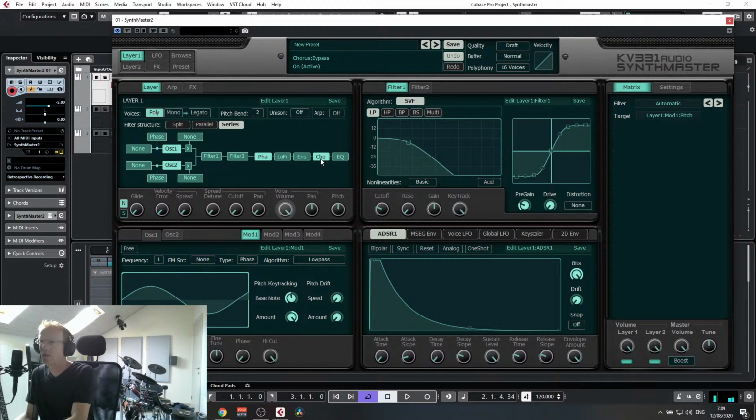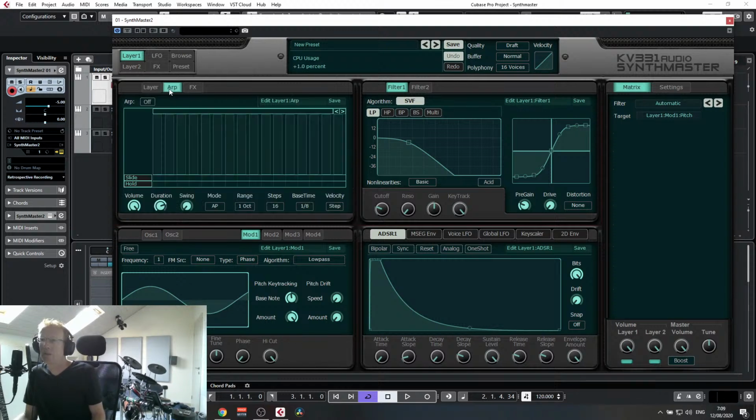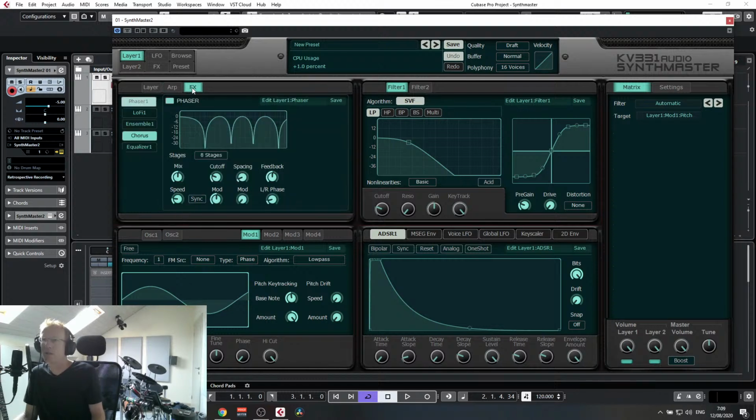Pretty cool. And you also can adjust all of these effects here. So on top here, we also have arpeggiator or sequencer and effects. These are the insert effects, and as you can see here, we have the 5 effects that we chose: phaser, then we have lo-fi, ensemble, and equalizer.